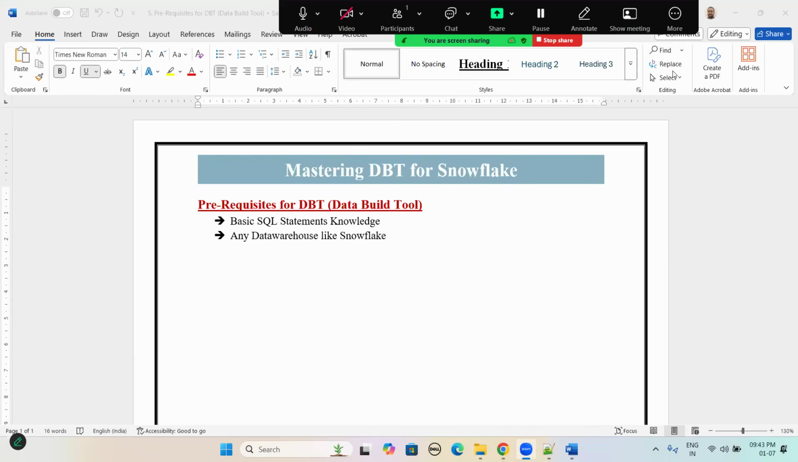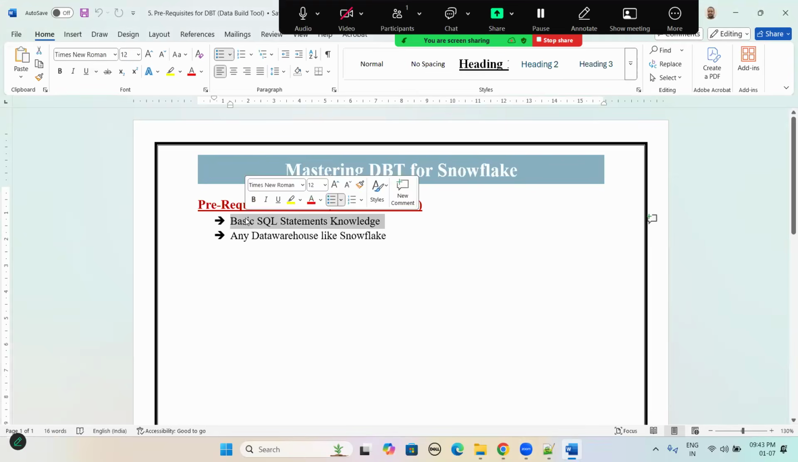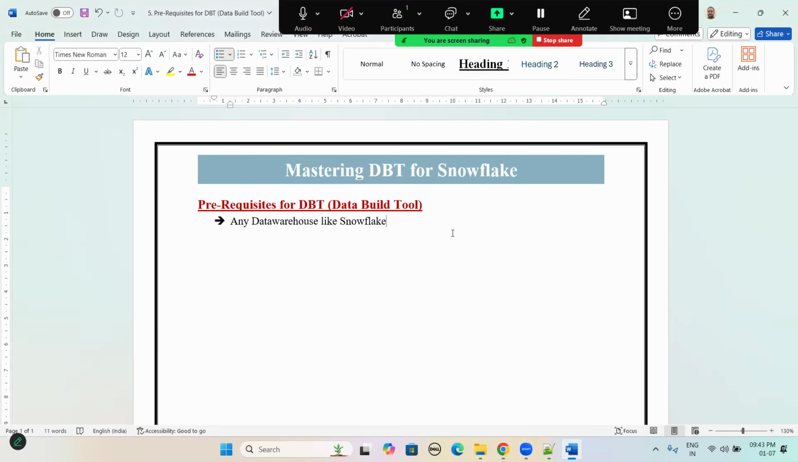Now let's understand the prerequisites for DBT. The first prerequisite is any data warehouse knowledge, like Snowflake, because here we are working on DBT for Snowflake. So first you need minimum basic knowledge of Snowflake, and then SQL knowledge, basic SQL knowledge. These two are very, very important to learn DBT for Snowflake.